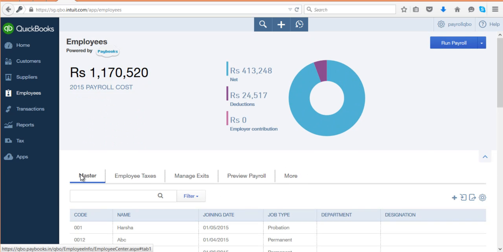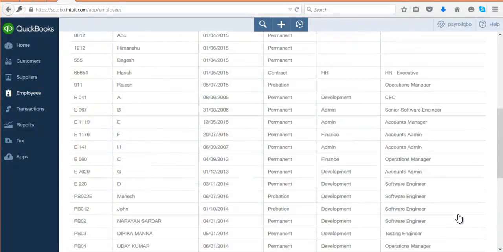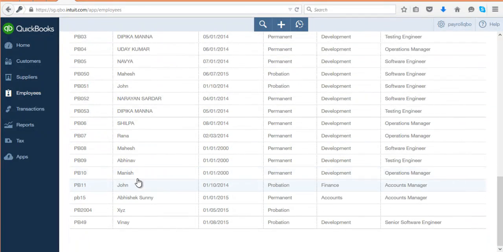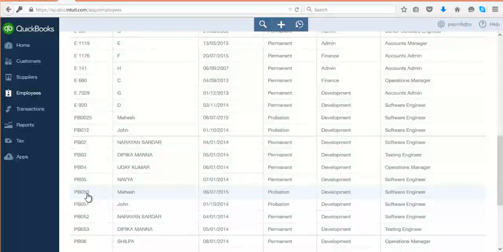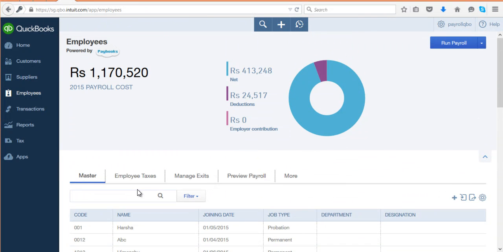Once imported, it will take you to the master. You can find whatever the employees that you have imported. You will be able to view the same employee list under this master, the new joinees that's been imported. This is how you can create an employee or import new joinees into this QuickBooks application using this new joinee import or add employee for a single employee creation.